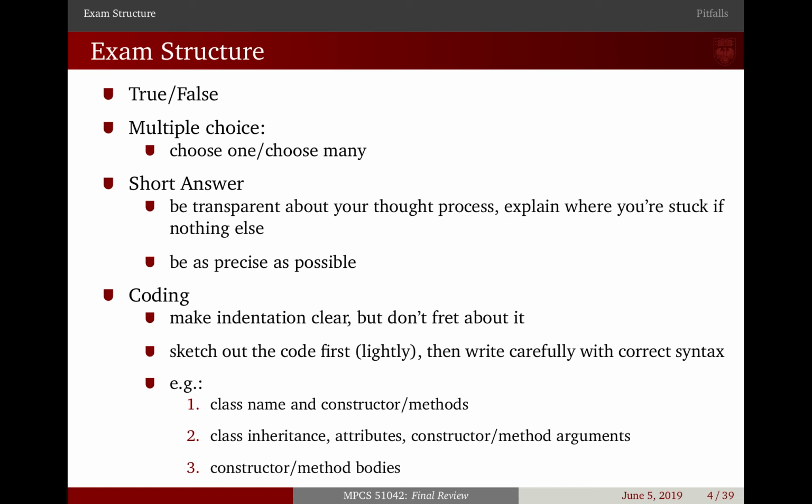What number is this? Someone wants to know. Oh yeah, 346. Somebody put that on the Slack.